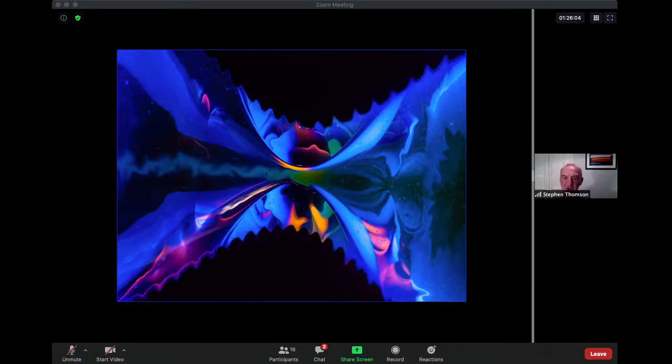And not for the first time tonight, we have this extraordinary luscious blue, which is splendid. And I like the little pink flame near the top left-hand quarter, the sharpest bit of the whole image. Very attractive indeed.